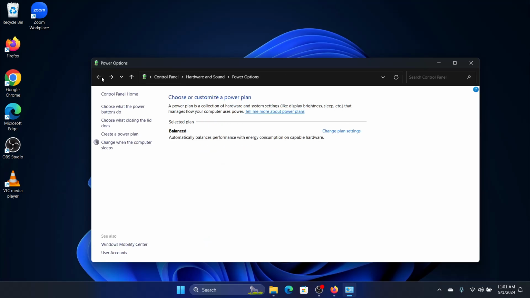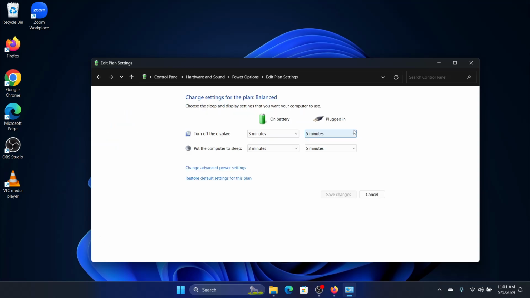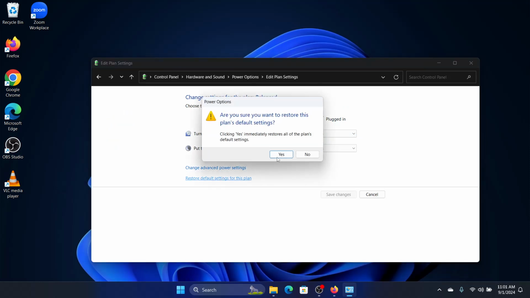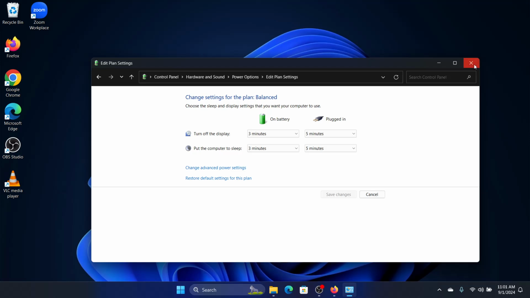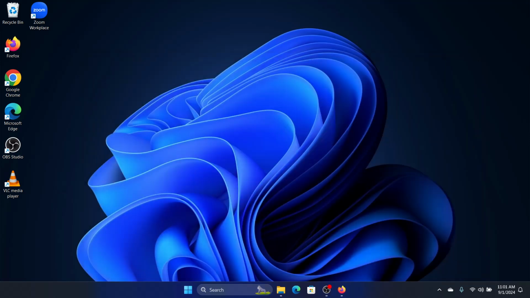The next thing we need to do is to change the plan settings. So we need to go back to change when the computer sleeps, change plan settings, and we need to reset or restore the default settings for this plan and click on yes, and that should be about it. It should go into hibernate mode.